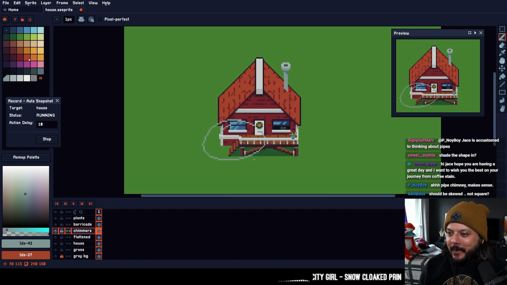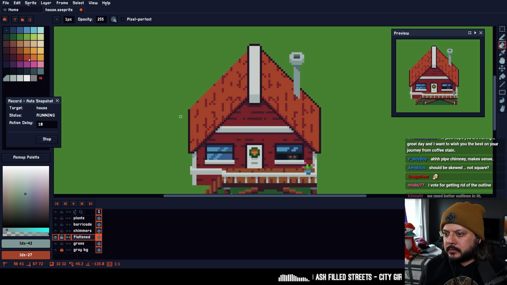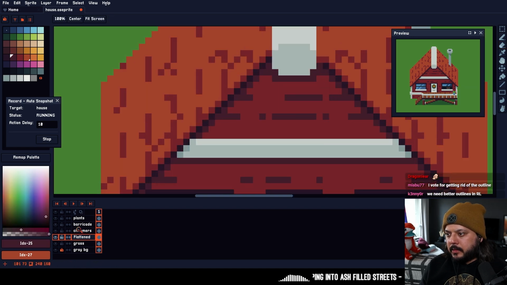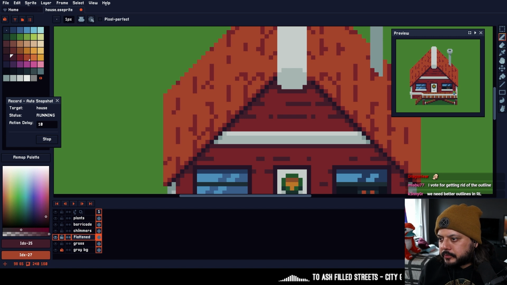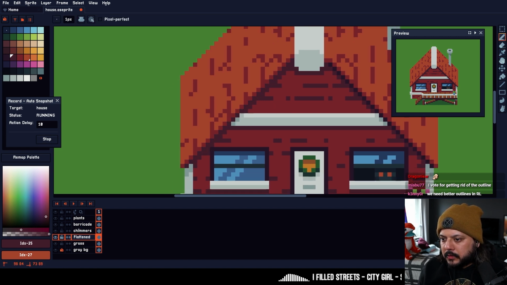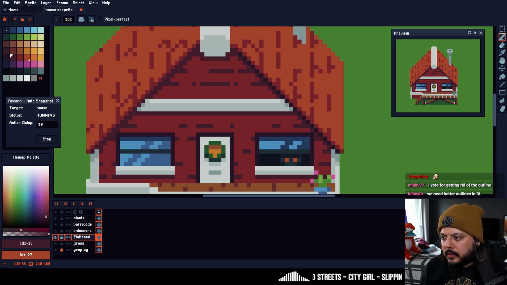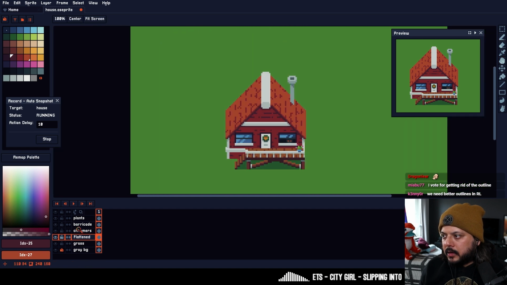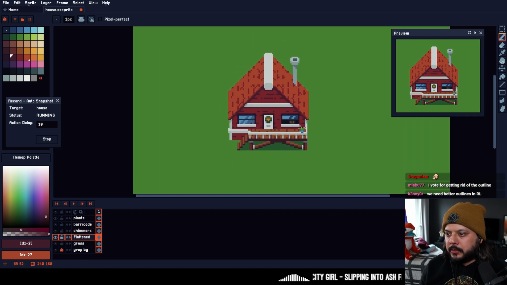Outline up here, no outline down here. I swear to God. I have to get rid of the outline. I have to. What if I just delete it? Just delete the outline. Well, there's no outline anymore. What if this is just like that? Okay, you know what? That doesn't look terrible.